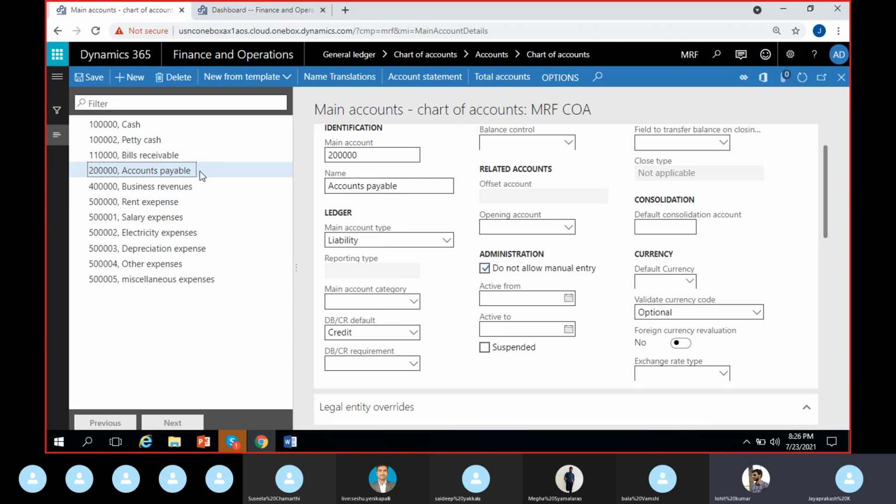Accounts payable, accounts receivable, and the main accounts that we link to banks are also given as do not allow manual entry. We separately create bank accounts in cash and bank management, but for every bank account we create, we link a separate main account. Whenever we do any bank transaction, this main account linked to that bank account will be parallelly debited or credited. So such accounts are not allowed for manual entry. You can use do not allow manual entry for such accounts.